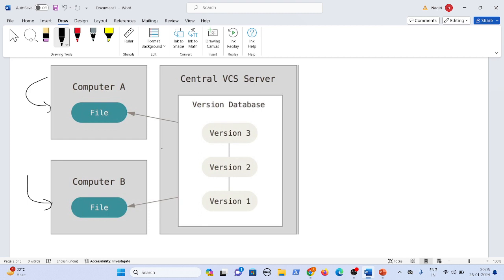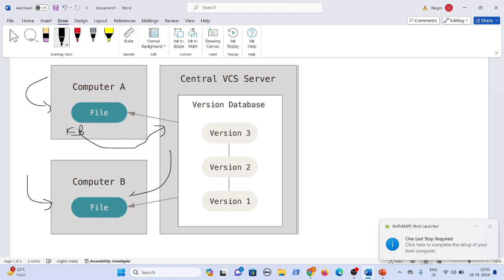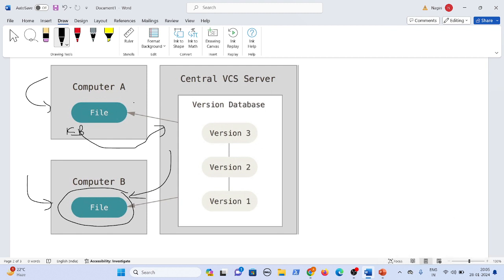Now let's say computer A has modified file B, and pushed it to the central version server. Now computer B can download that file to their computer, and they can work on the changes. They can view these changes, and even if they want to work on the same file, they can pull my changes, make changes, and push the changes back to the server again. So this way the collaboration issue is resolved.